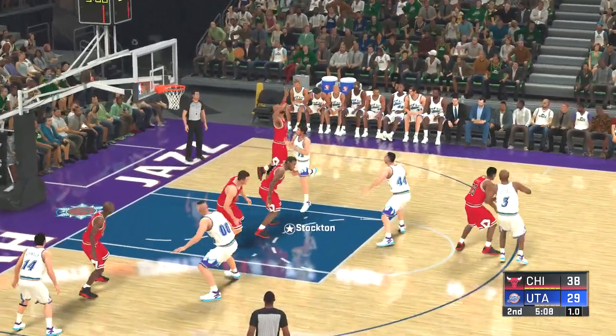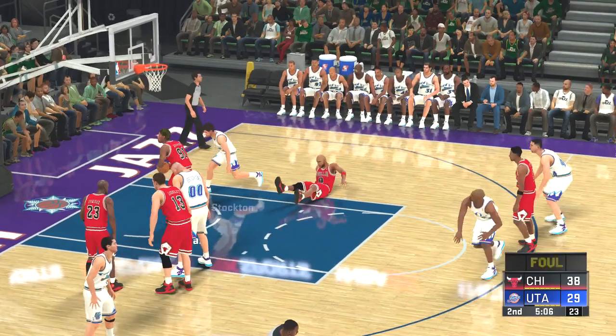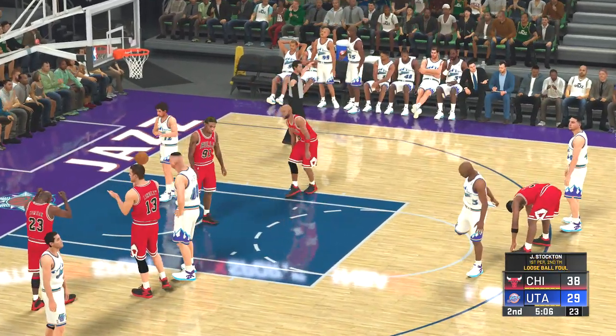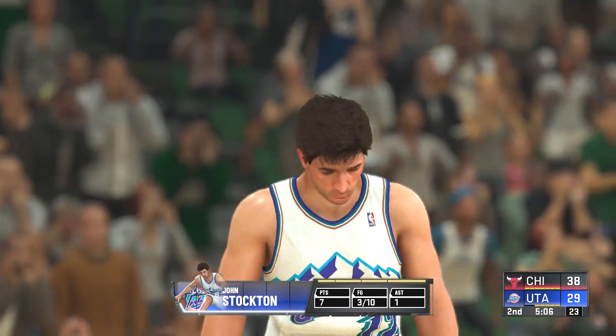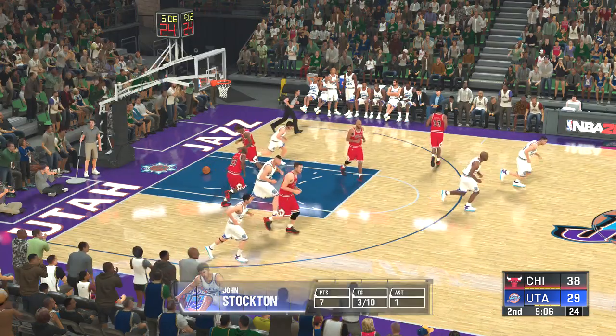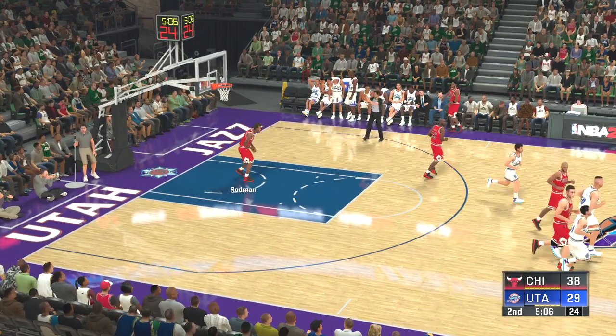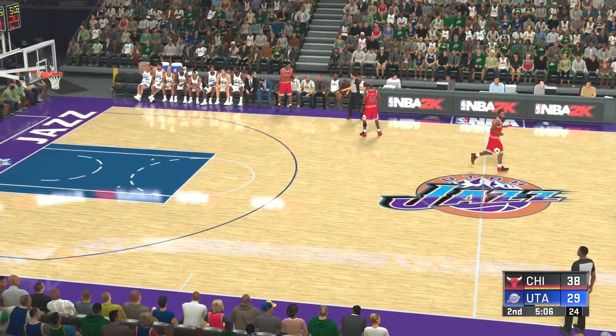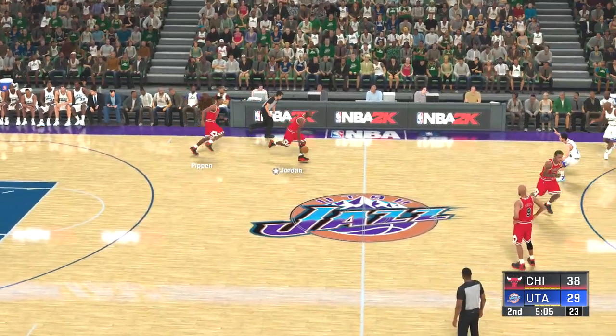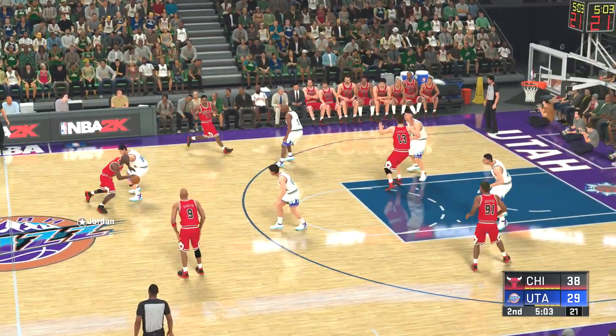Here's Stockton. The shot will not fall. And the Bulls going the other way now. He's doing what he can to help them cut into this lead. His shot just isn't quite there tonight. Here's Chicago. They're on a 15-4 run right now.